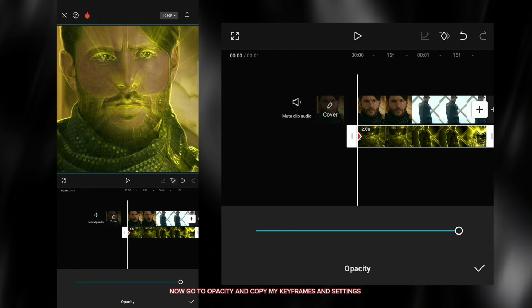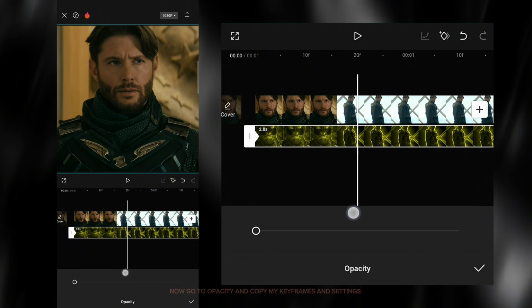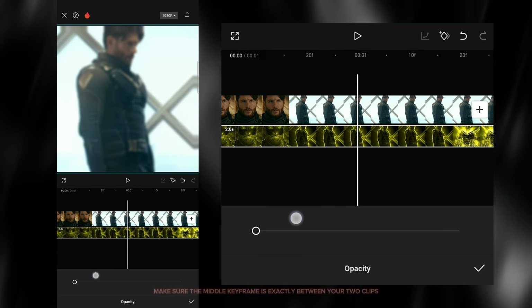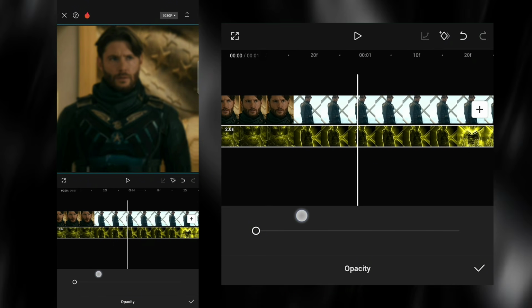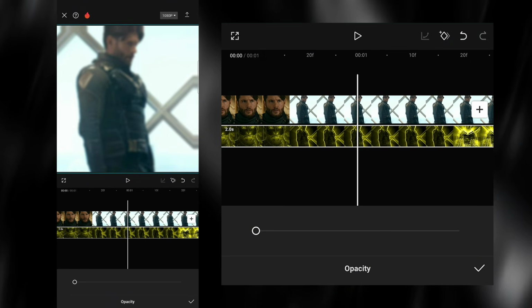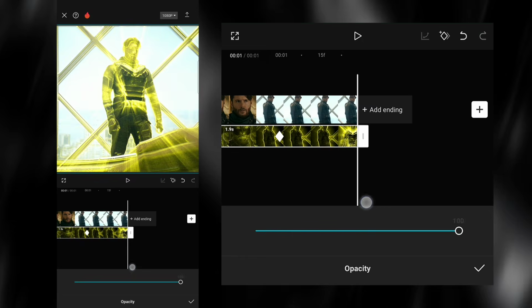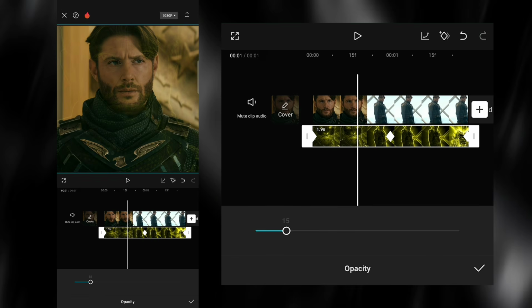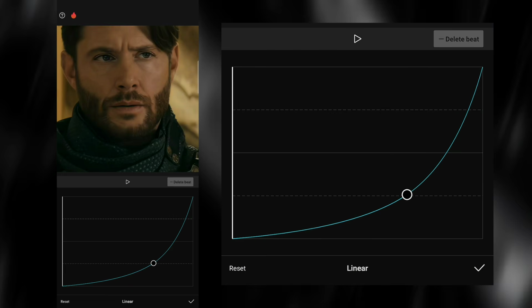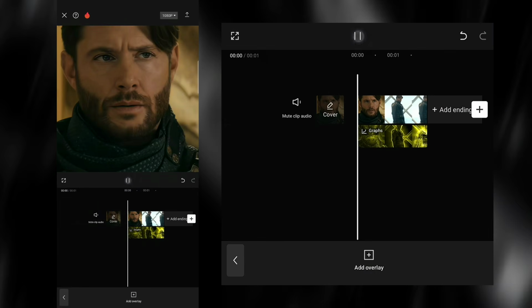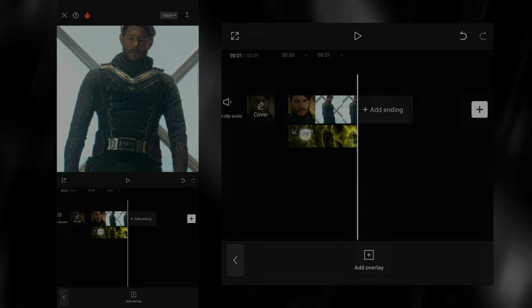Now go to Opacity and copy my keyframes and settings. Make sure the middle keyframe is exactly between your two clips. Use these graphs. Results.